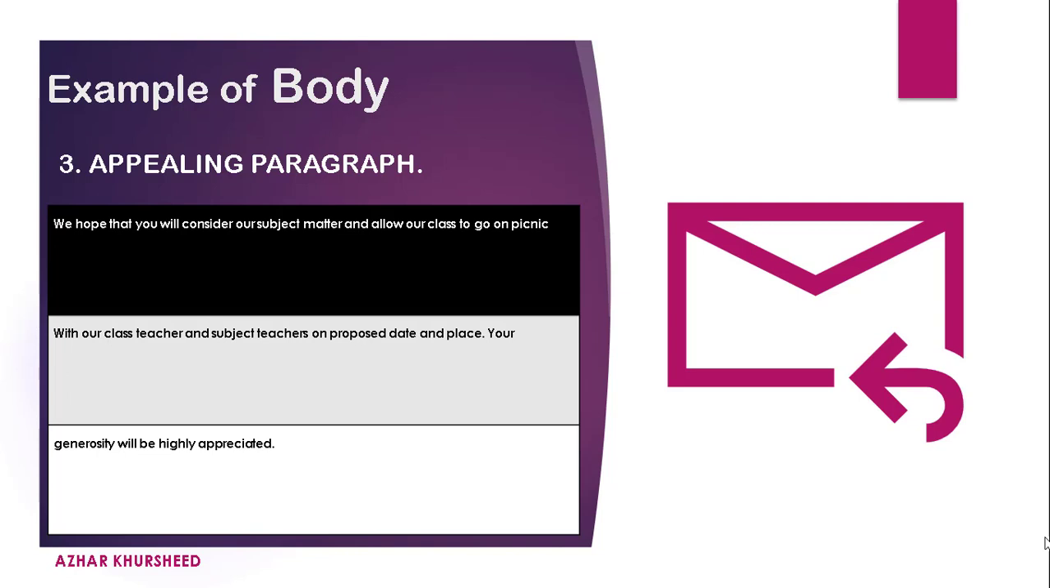So here we have the example. We hope that you will consider our subject matter and allow our class to go on a picnic with our class teacher and the subject teachers on the proposed date and place. Your generosity will be highly appreciated. That's how we end our application.